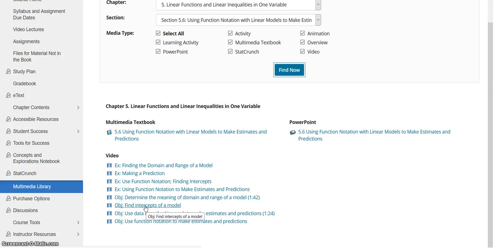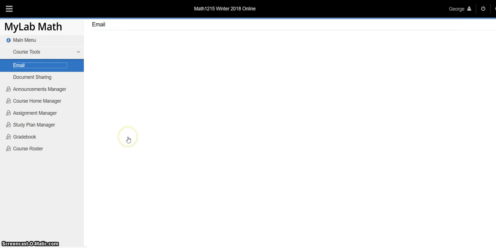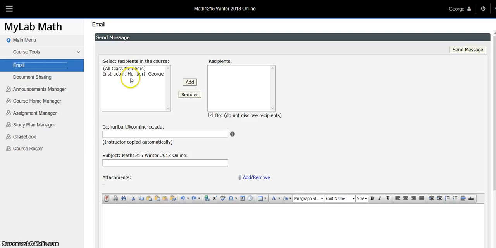The last thing that you'll probably want to access here is Course Tools. Under Course Tools, the big one you'll find is email. And so you can use this to send me an email. Just put a subject, type whatever you want, and send the message, and it'll send it off.